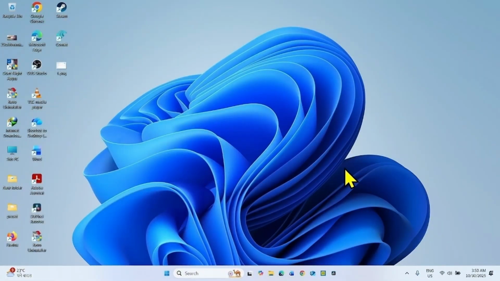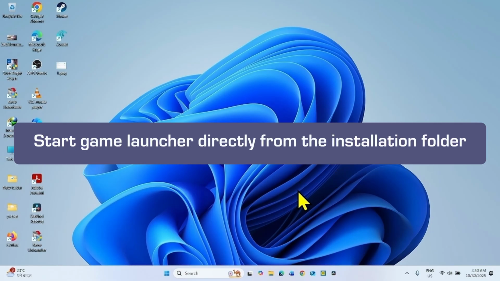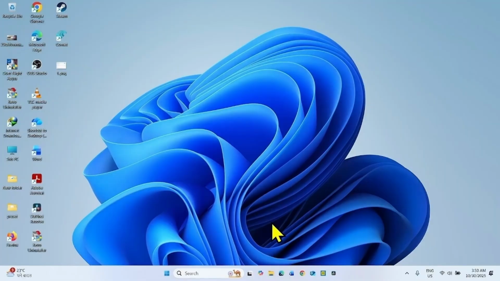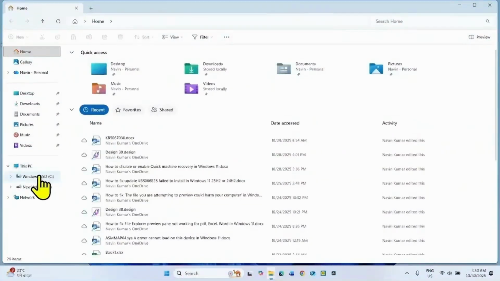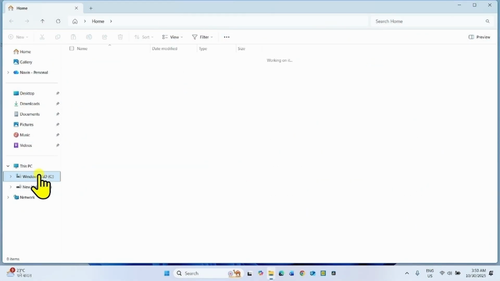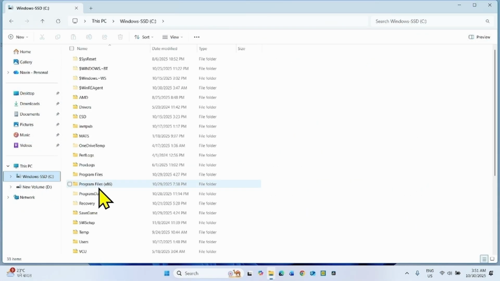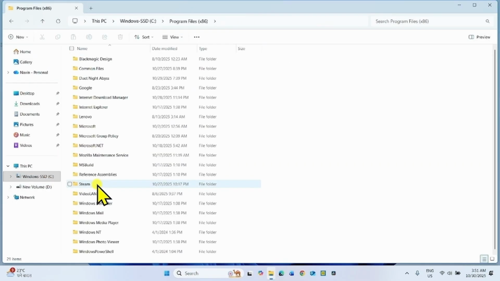The last method you can try is start the game launcher directly from the installation folder. Go to the location where the game is installed. On my computer, it is installed in C drive, program files x86 folder, Duet Night Abyss.